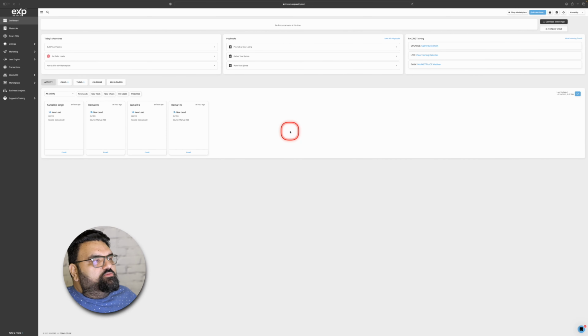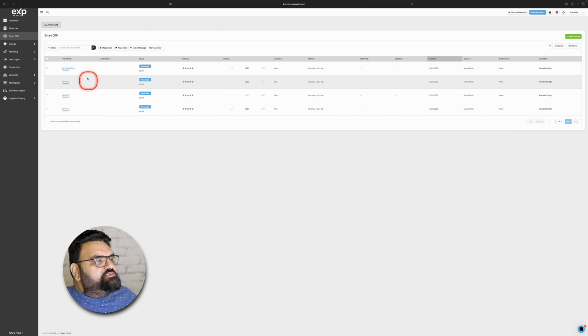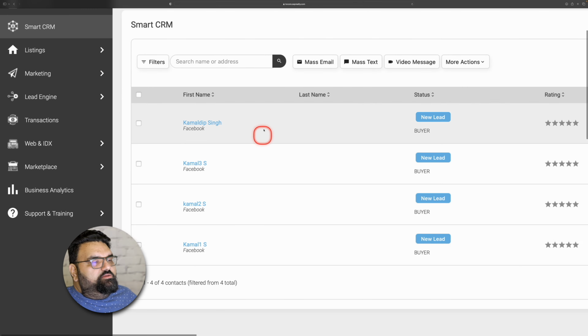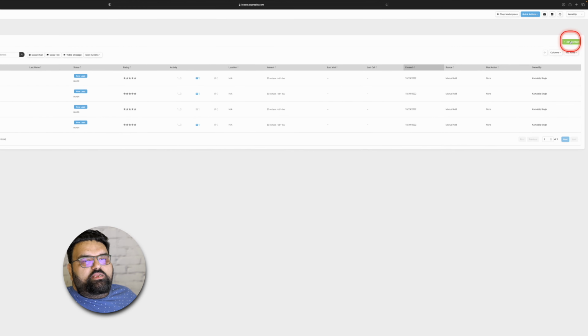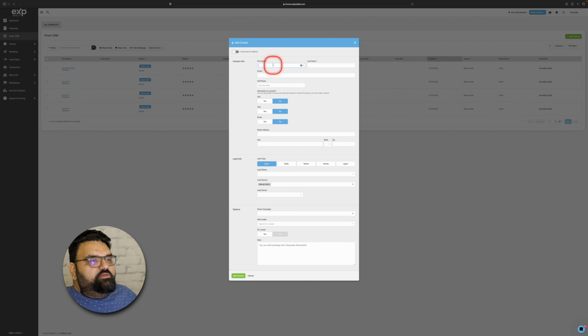So let's get started. So here I am logged into my kvCORE. I will click Smart CRM. That will show all my contacts in here. Okay, so what you want to do here, you want to click on add contact. Here you will enter the information. So you need minimum these three things: first name, last name, and an email.